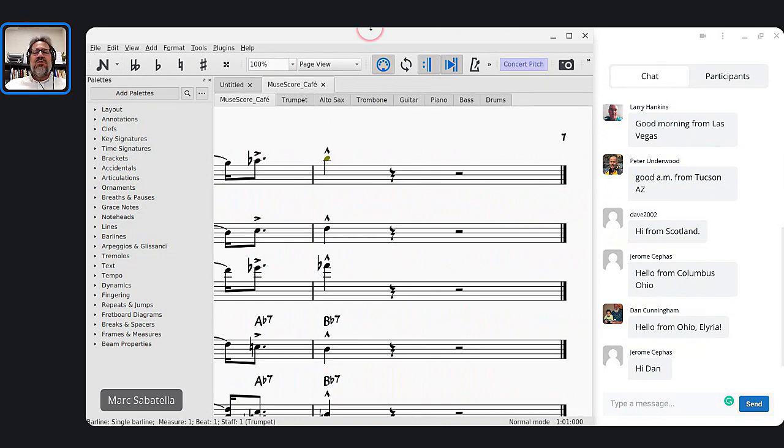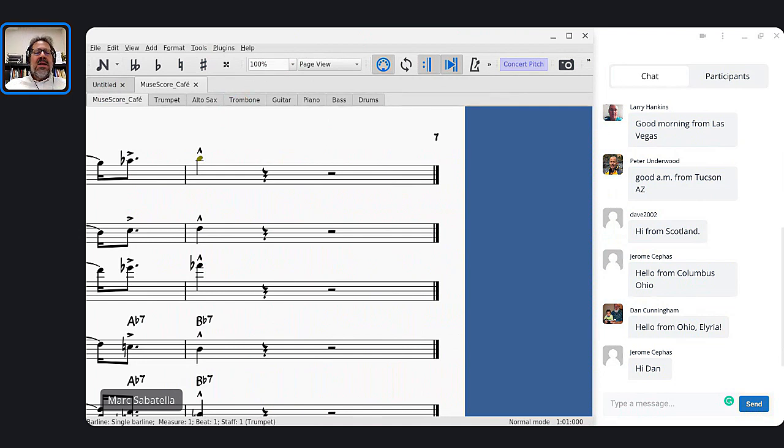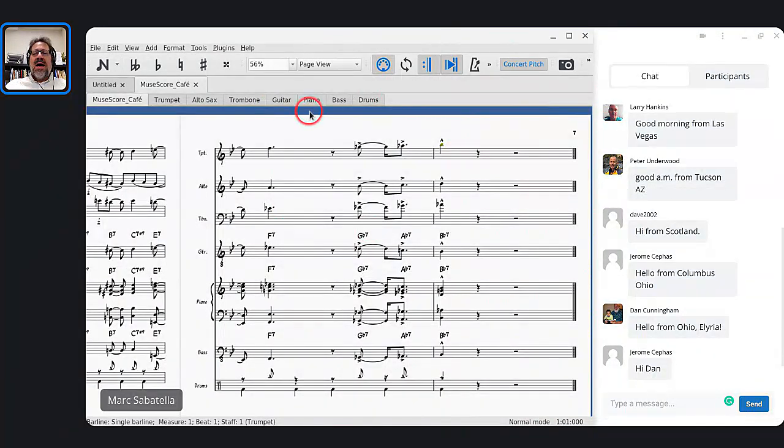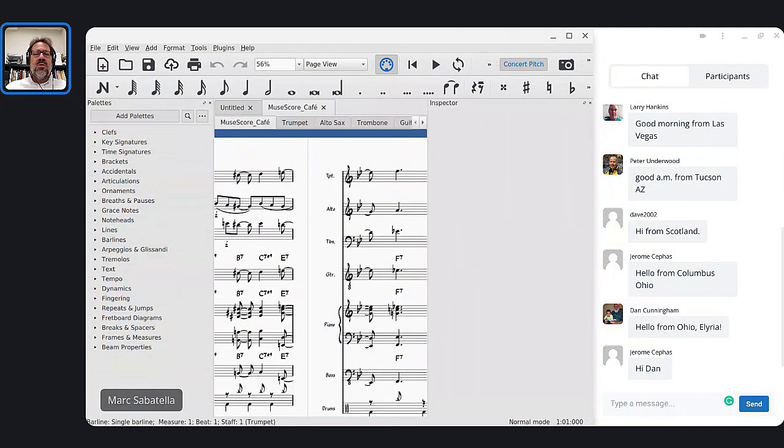So here's what I'm going to do. I'm going to close my palette window so that I have the maximum amount of MuseScore real estate. I've closed the inspector and the palettes window: F8 for the inspector, F9 for the palettes window. Now, I also have my own special editing workspace, where I've combined everything onto one toolbar. I've customized that, and I know I've shown that customization before.